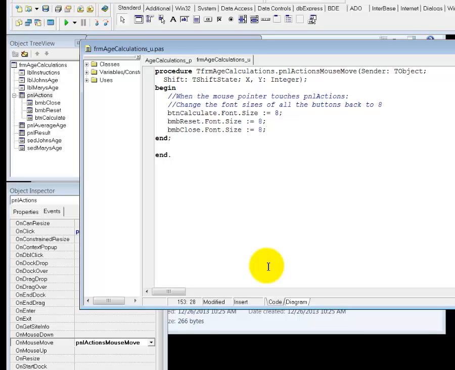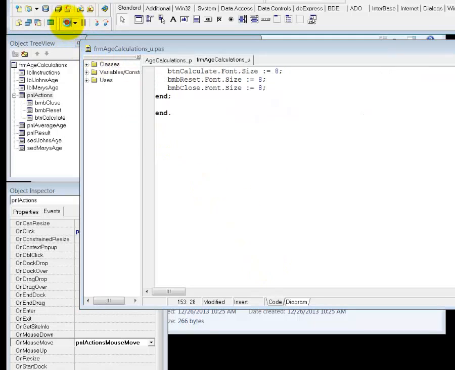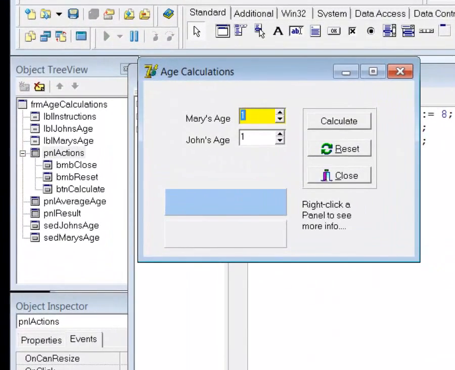Run the application. Move your mouse pointer to the Calculate button to make it pop. Move away from the Calculate button towards the Reset Bit button. While you are doing that, notice how the Calculate button's font size changes back to a smaller font when the mouse pointer moves over the panel surface. When the mouse pointer touches the Reset Bit button, it also pops. And when you move away from it towards the Close Bit button, it changes back to a smaller font.